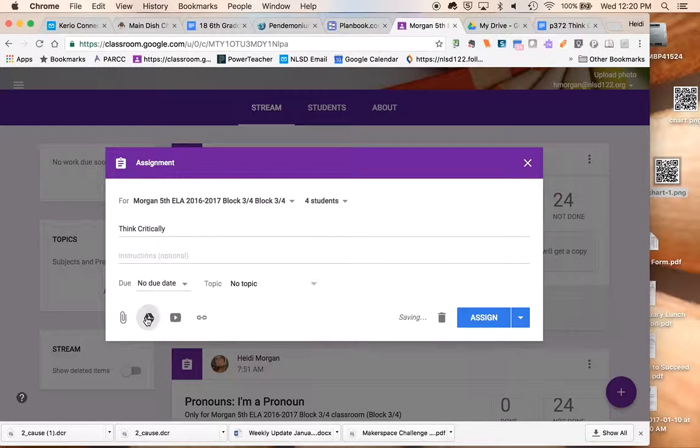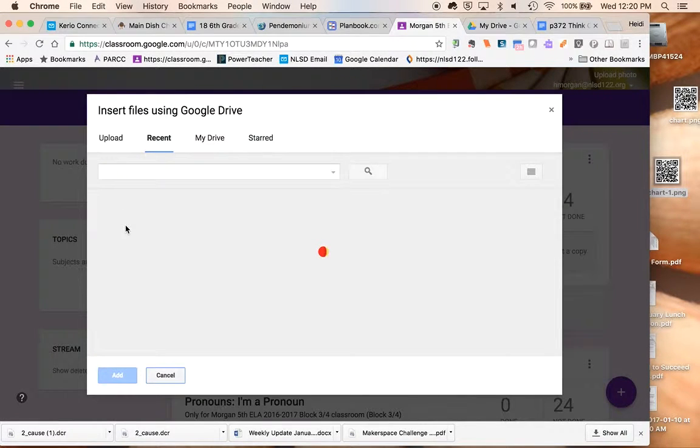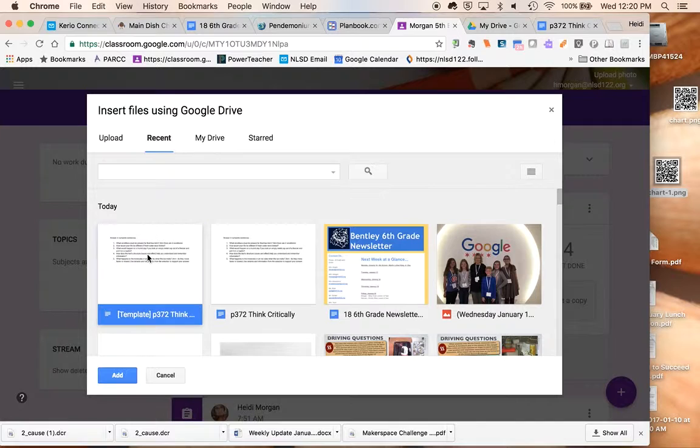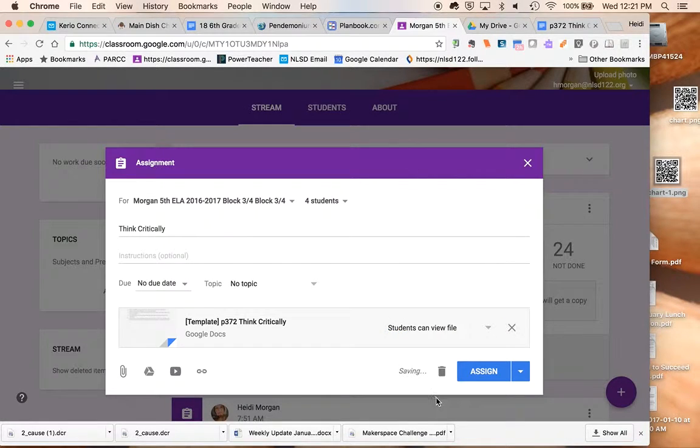And I can go to my drive to grab the assignment, and I can add it to the Google Classroom assignment. And it's only going to go to those 4 students. So if this one was differentiated in any way, it would be differentiated for those 4 students. And I can hit assign.